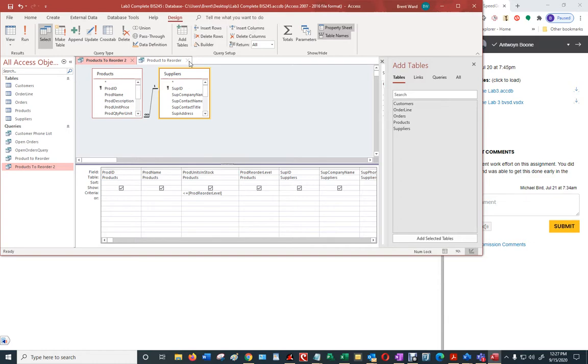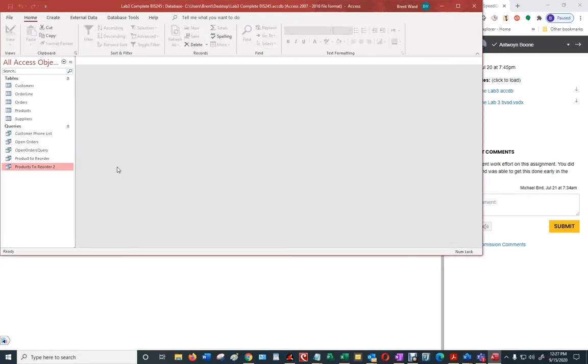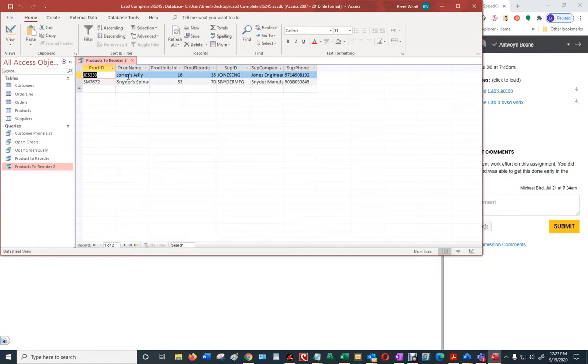So when you're done with that, you're going to shut it down. It's going to ask if you want to give it a new name, and save it, and then save it. And then if you run the query, you should find that Jones Jelly and Snyder's Spinach, it looks like, are ones that are below the reorder level, so they have to be reordered. And then you should be done.